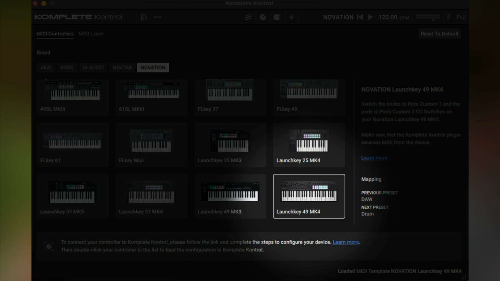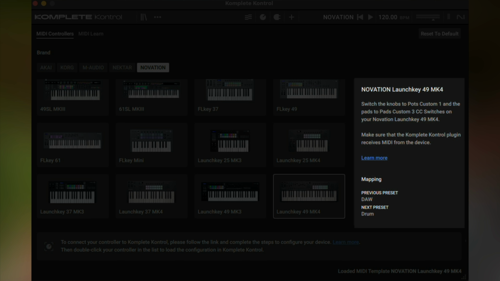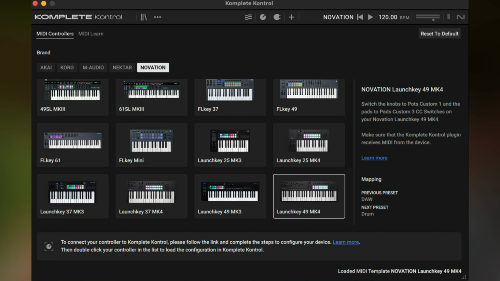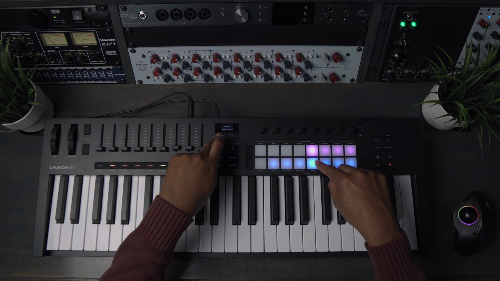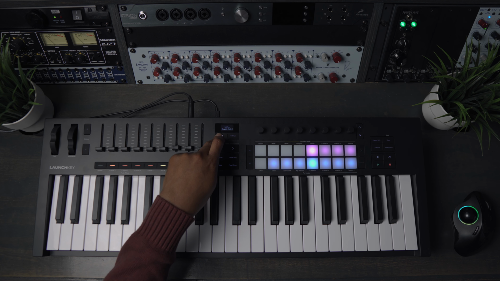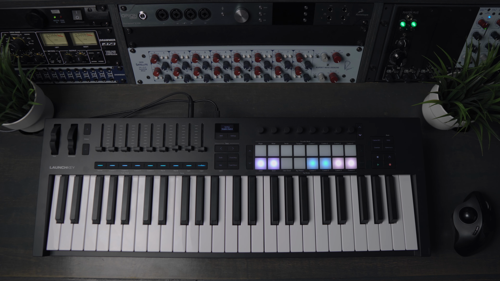I click this to confirm here. So off to the right here, it says Novation Launchkey 49 Mark IV. It says switch the knobs to Pots Custom 1 and the pads to Pads Custom 3 CC switches on your Novation Launchkey 49 Mark IV. Make sure that the Komplete Kontrol plugin receives MIDI from the device. So we just double click that to make sure we have it selected. I already have mine selected, so I'm all good to go there. So the next thing I want to do is hold down Shift, and we're going to do Custom 1, and that's going to say Komplete Kontrol. And so we should all be good to go.